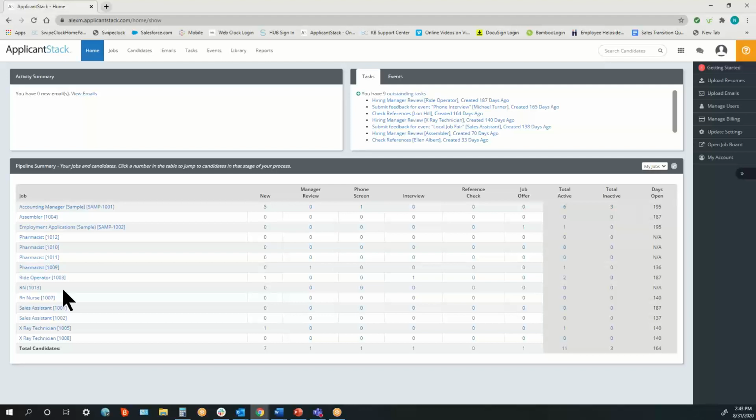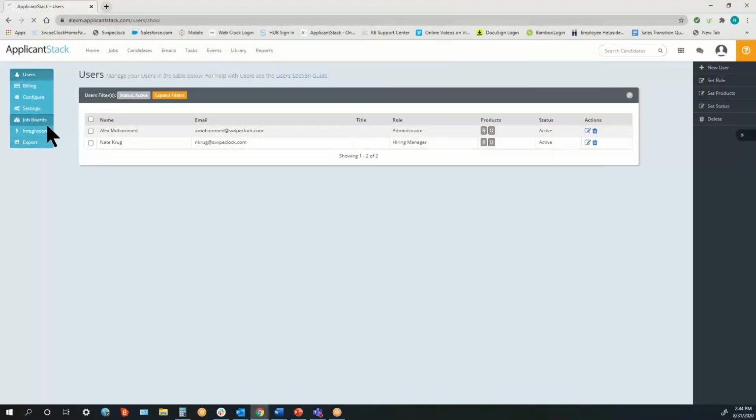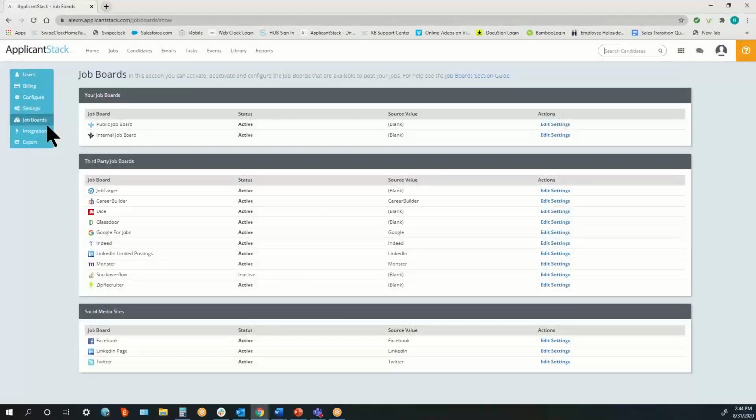So how it works is ApplicantStack partners with different job boards. Let me show you that. Oh, sorry, my phone has a lag to it. But I was going to ask, I don't remember.